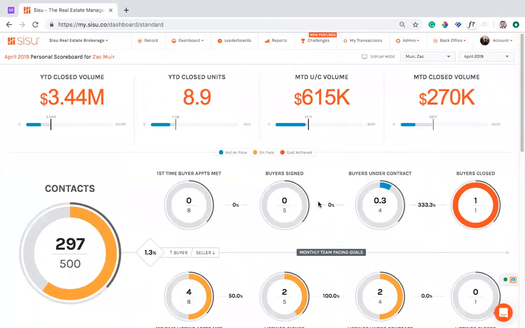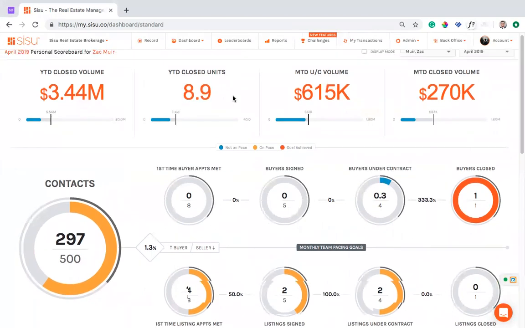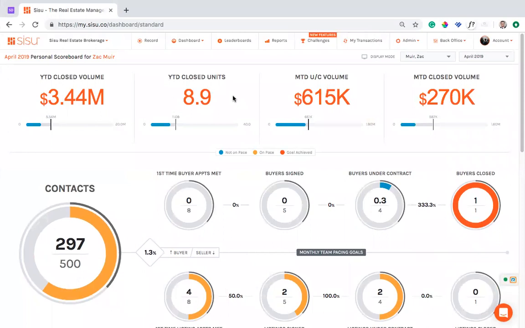Let's take a look. First thing you'll notice on my dashboard is that my closed units are at 8.9. So we're now allowing a lot of flexibility in the way that you split off your transactions and split the paid income and allocate $100 to a showing assistant or $100 to a sales manager who is managing that transaction or helping and coaching the agents on that transaction.